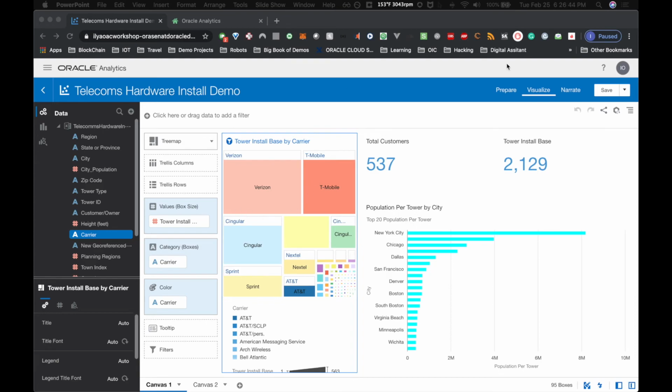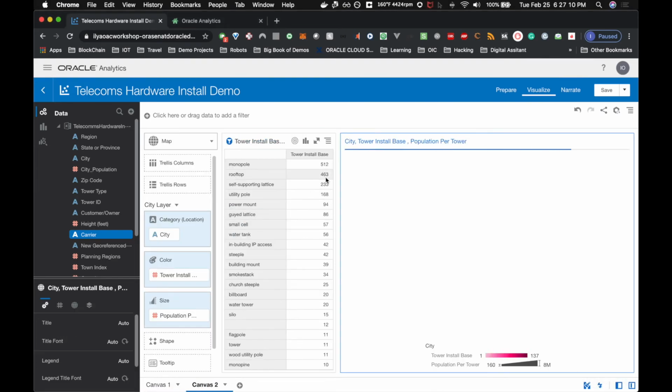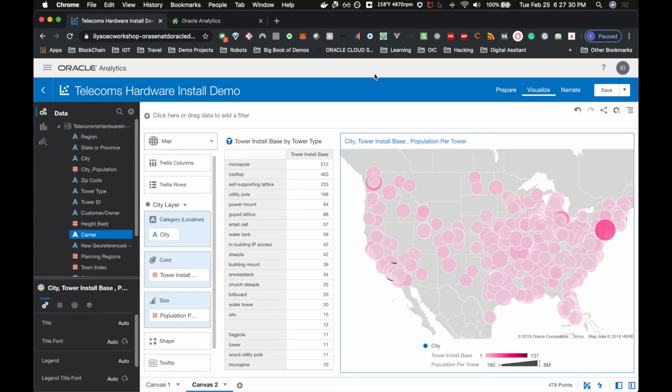So after we're done, we'll have something that looks kind of like this. After connecting our data and building all the required visualizations, our final project will have the two canvases that we see on this front page here. If we go to the second page, we'll be able to see tower install base by power type and population per tower, as I described earlier. We'll be able to click on these various links and see information based on the graphs and the charts.